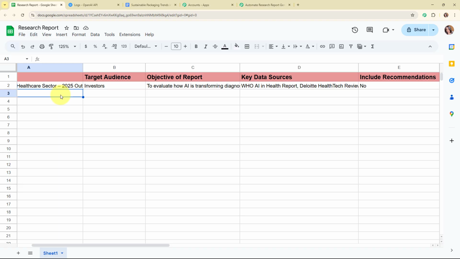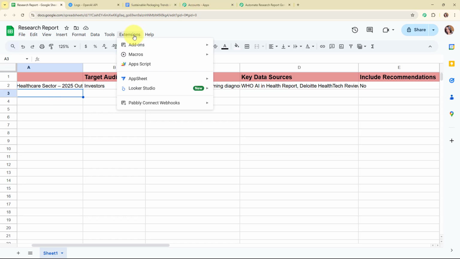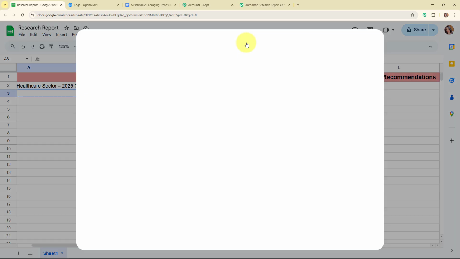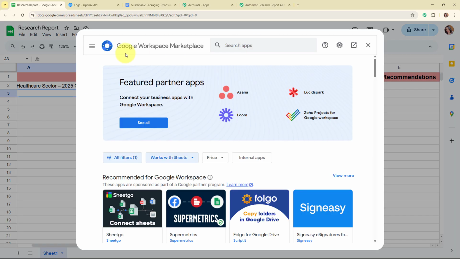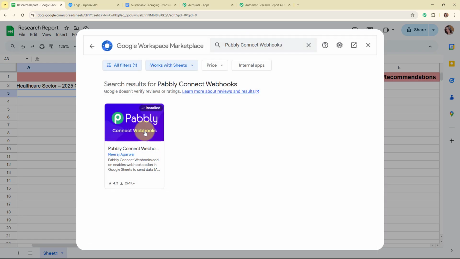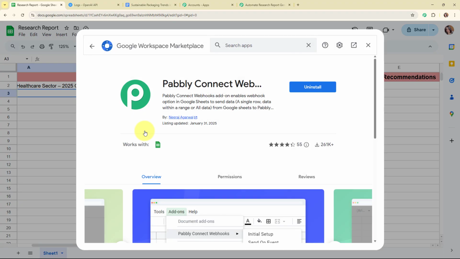Alright, so now to build this connection, you need to install an add-on in your Google Sheets account first, and for that you need to click on this extensions, and from here you need to select add-ons. Now here under this add-on you need to select get add-ons. And then here in this Google Workspace Marketplace, you have to search for an add-on, that is Pabbly Connect Webhooks, and then you need to install this particular add-on in your Google Sheets account in order to connect your Google Sheets with Pabbly Connect. Alright, so here you can see it is already installed in my Google Sheets account.